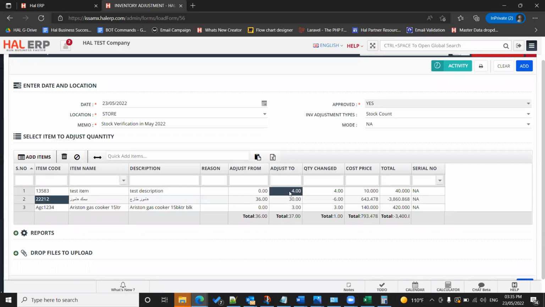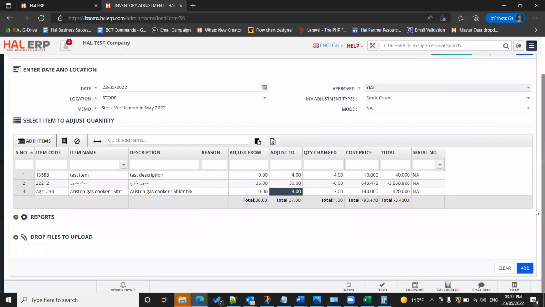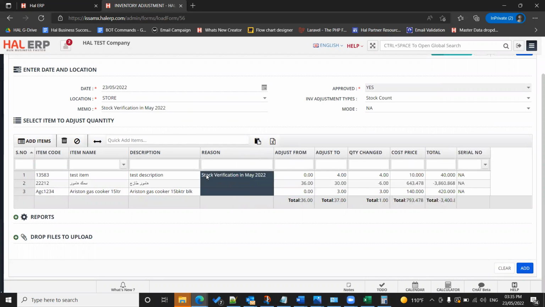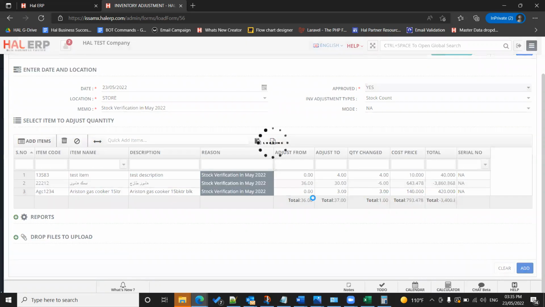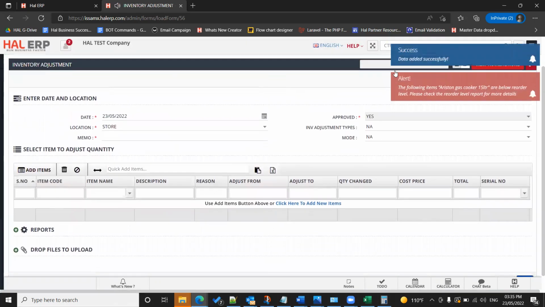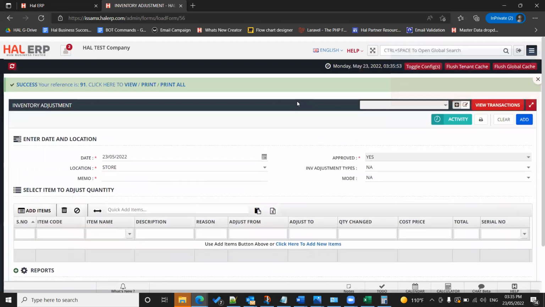And now adjust to, you made 4, 30 pieces, 3 pieces, and here is the cost, everything. Clear? And then you just need to click add. Reason, you can just copy paste this reason from here. So you see, you saved a lot of time compared to adding the items manually. You just use the copy paste Excel function. Click on add. It is saying data added successfully, and it is giving an alert. This alert is nothing but this item has gone below reorder level or below threshold level.